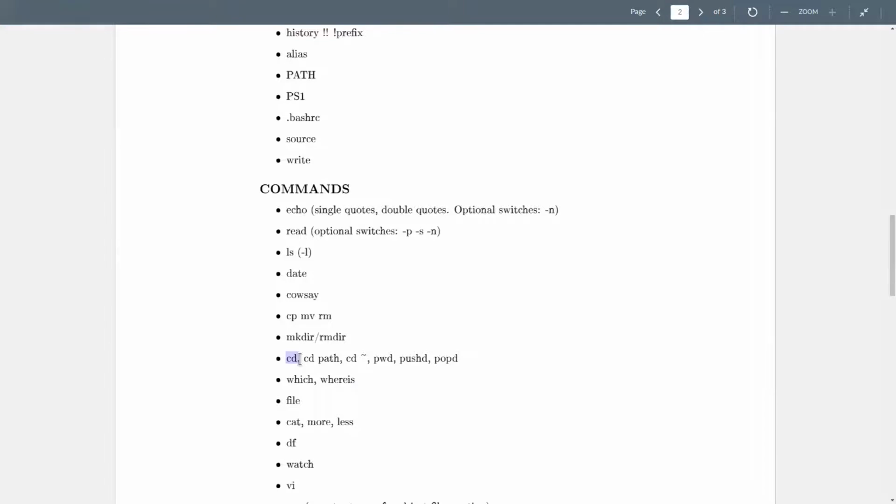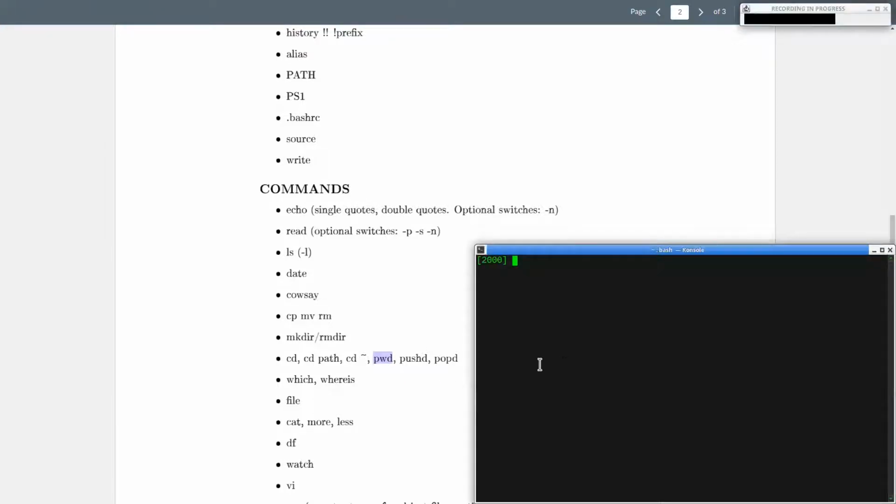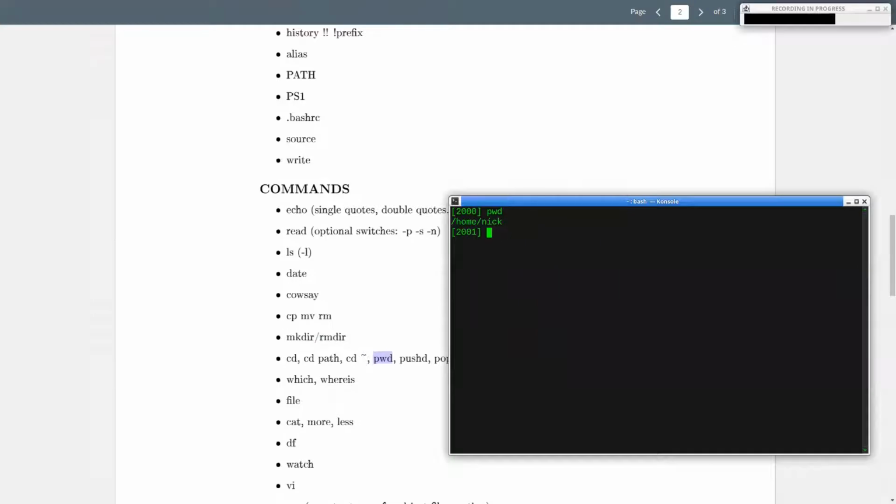All right, so CD lets us move around directories. So there's always a notion of what your current directory is, which means if I just say ls, what directory is it showing me the files for? Well, whatever my current directory is. So CD by itself with no arguments moves me into my home directory, the same directory I'm in when I first log in. CD followed by a path moves me to that directory, and this can be relative or absolute. CD tilde will also move me to my home directory. And then PWD, print working directory, tells me what my current directory is. So if I'm sitting right here and I say PWD, it tells me, hey, you're in home Nick.